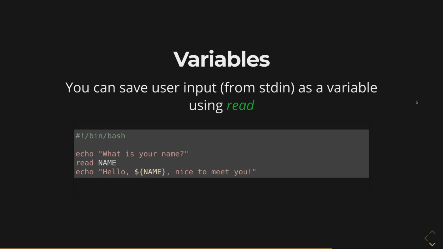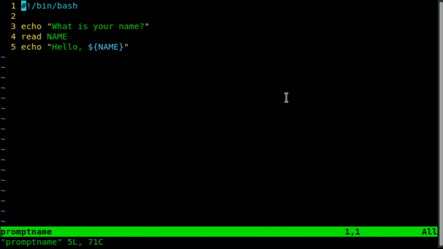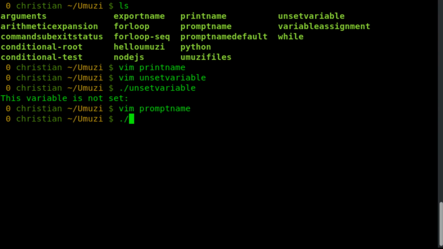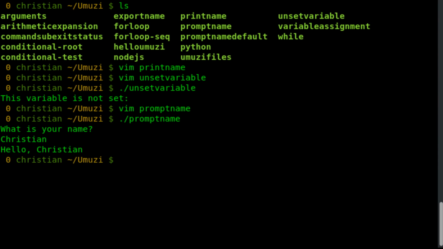Now, if you need to get user input interactively, there is a command you can use for that. It's called read. And in order to use it, you just use the syntax read and then the name of the variable you want to read into. So, if we look at the terminal again, here's this script. What's your name? Read that into name, and then we say hello. Pretty simple stuff. What's your name? Christian. Hello, Christian. Just like we'd expect.